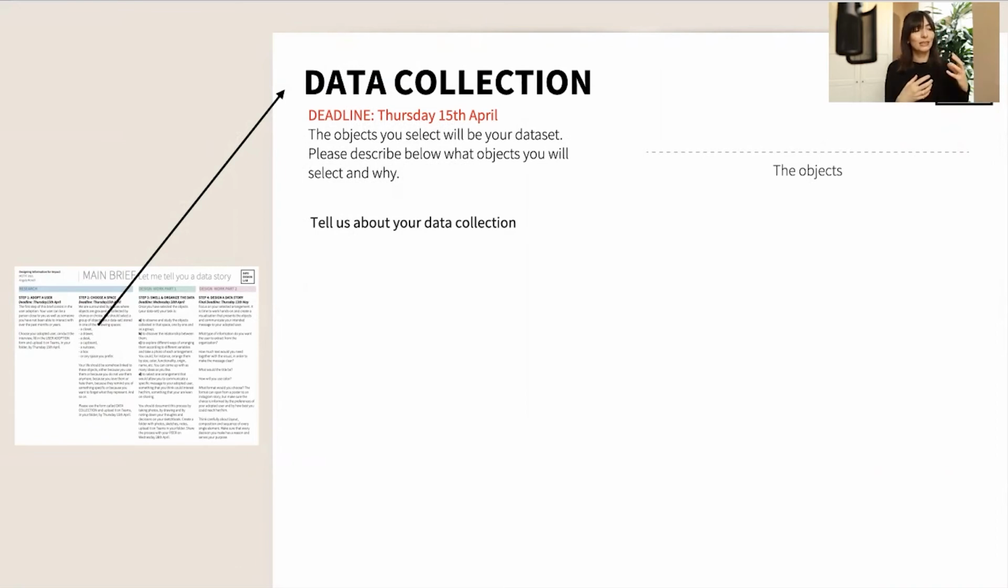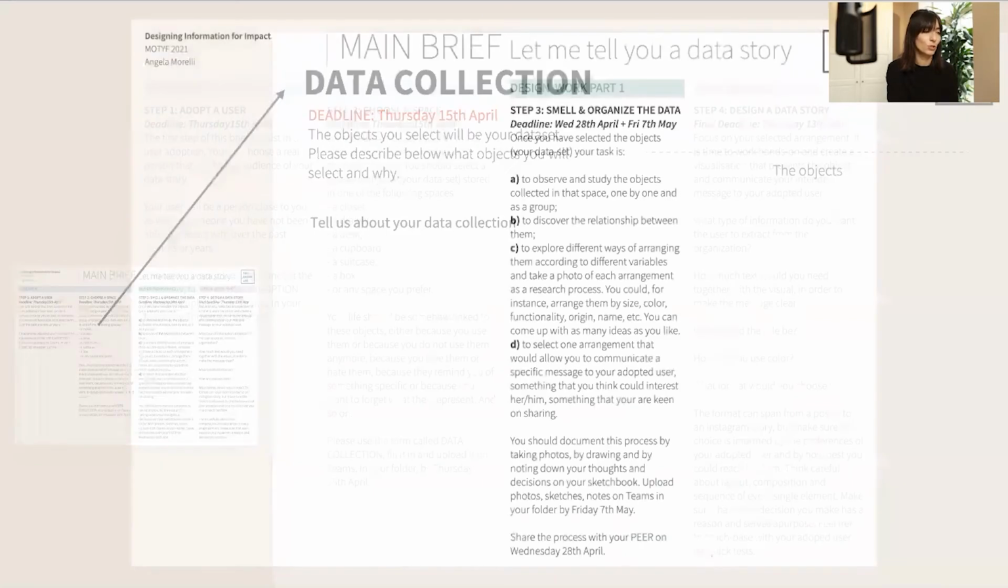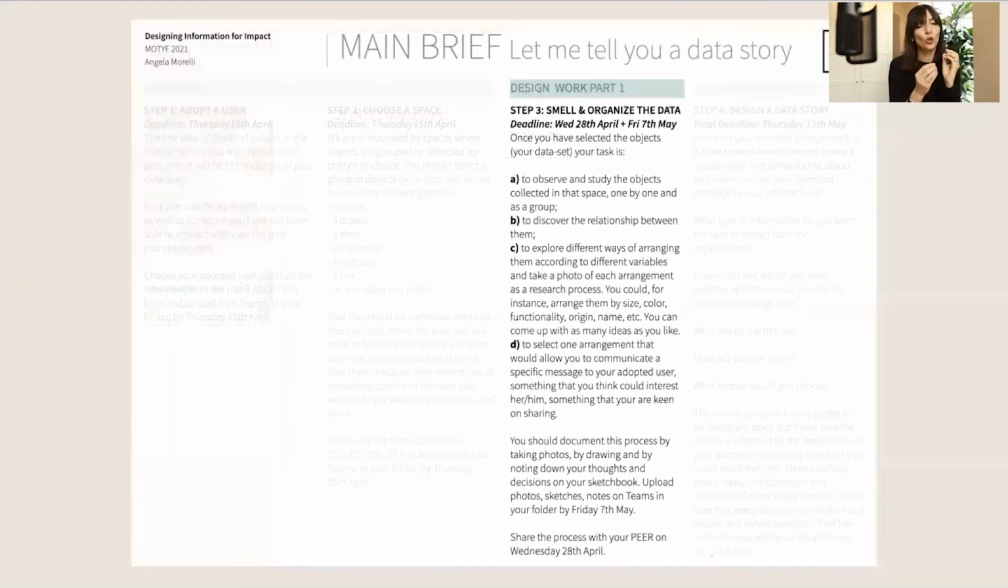So the idea is that at one point, the user adoption and the data collection will meet some point. And we will see how here. So upload the data collection by the 15th of April together with user adoption and describe the objects. So, and now we get to the core and the design part 1.